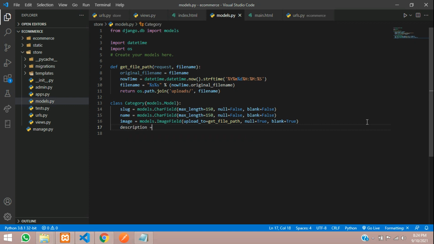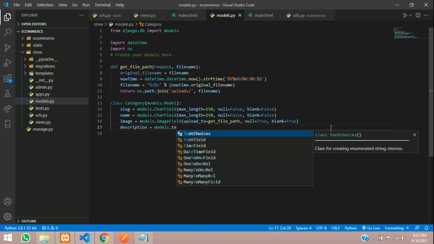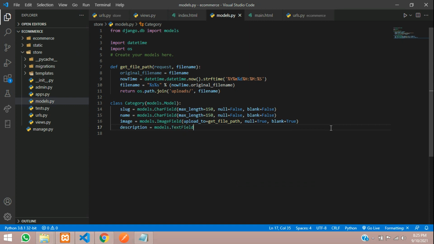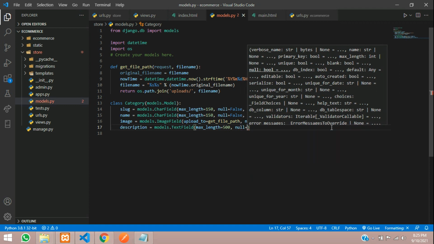For the description, we will keep this as a TextField. A TextField will be like a text area, so it will store more data than the CharField. Let's say TextField, and we are giving the max length as 500, and null and blank are going to be False.